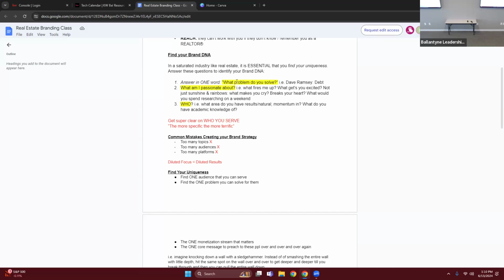So starting at the top, and we'll go into these questions in more detail, but this one was actually very challenging, and the answering in one word is important, okay? So you want to be able to answer in one word, what problem do you solve, okay? Like, for example, the problem that Dave Ramsey solves in one word is debt, right? The problem that you may solve as a real estate agent, right, is that wealth building, right? Is that security, right? Finding them a secure place.